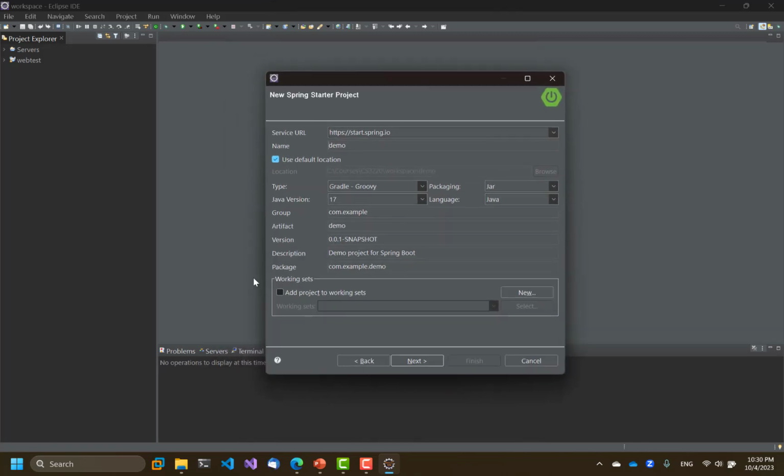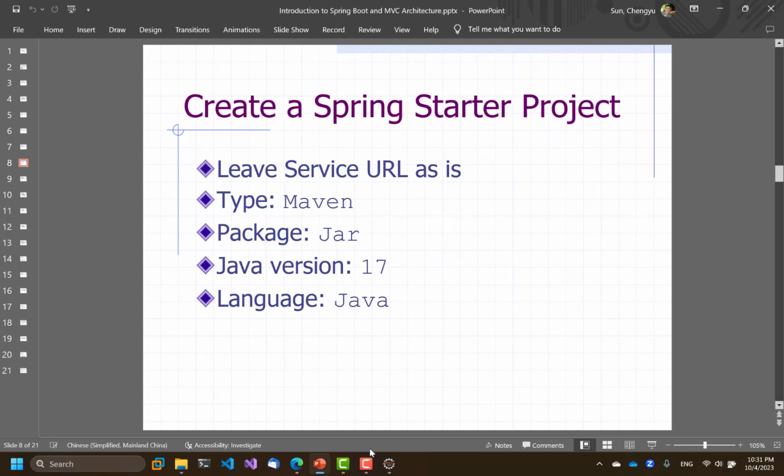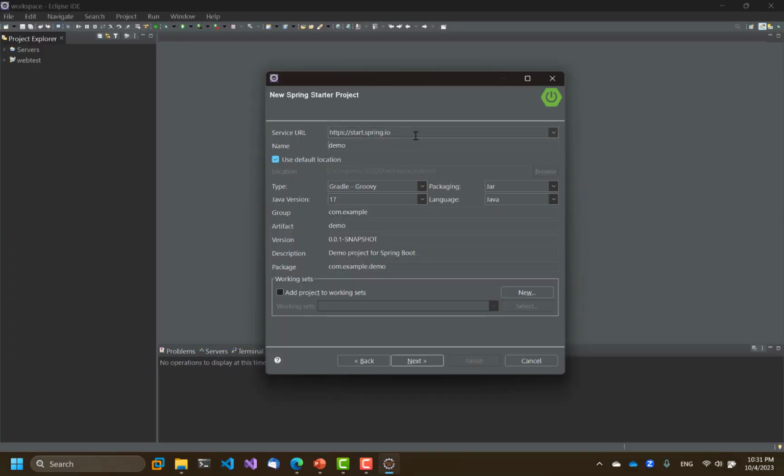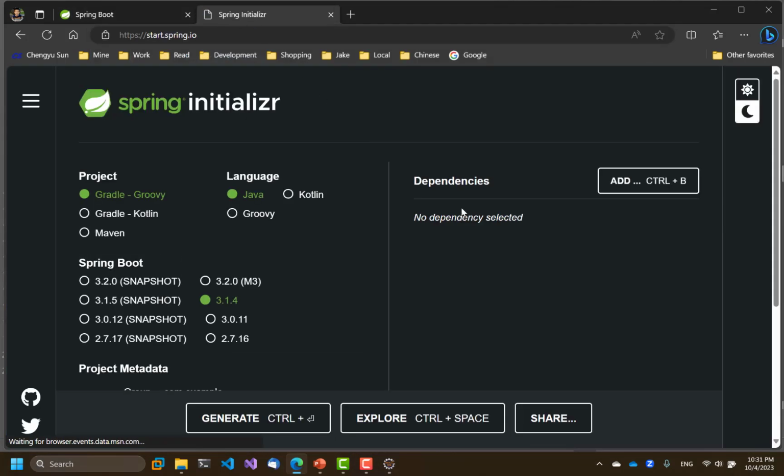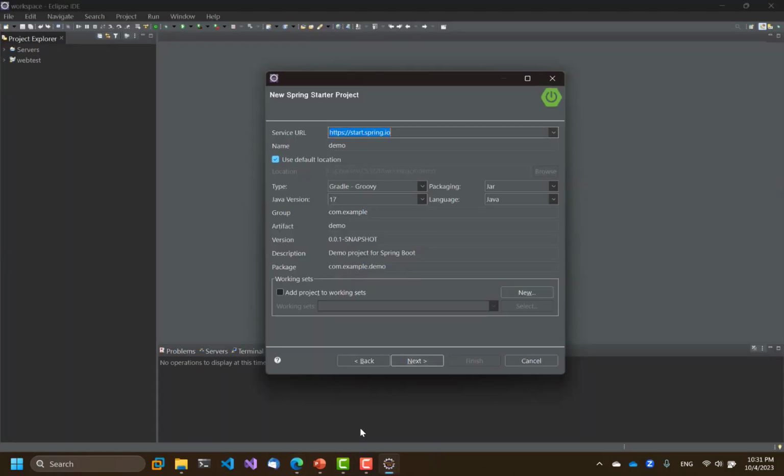So to create this project, we first need to specify a bunch of things. The first thing is called service URL. Please just leave it as is. So if you are curious, you can go to this URL and you'll see something called Spring Initializr. It's basically the same thing as this one.